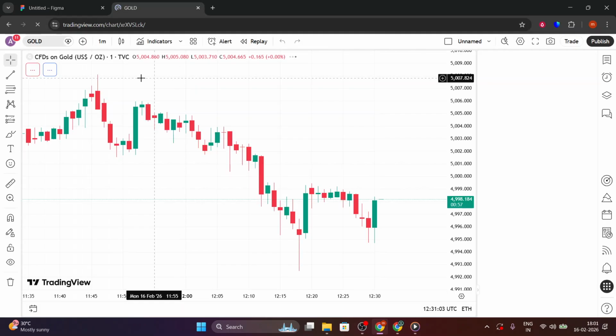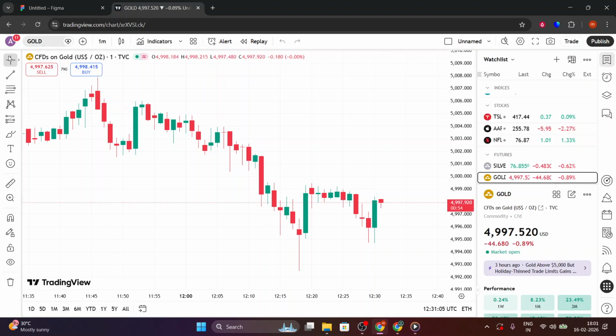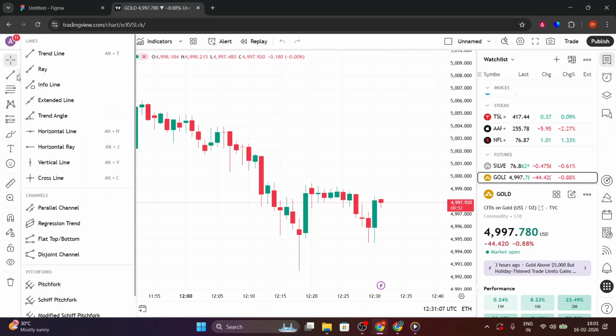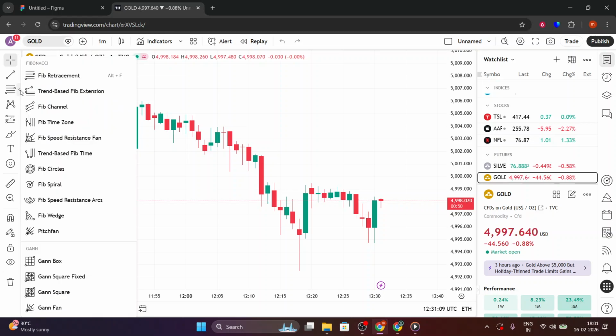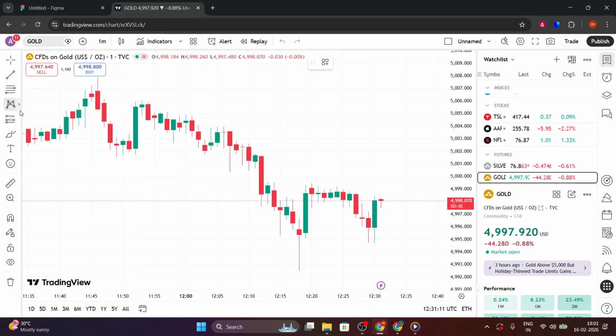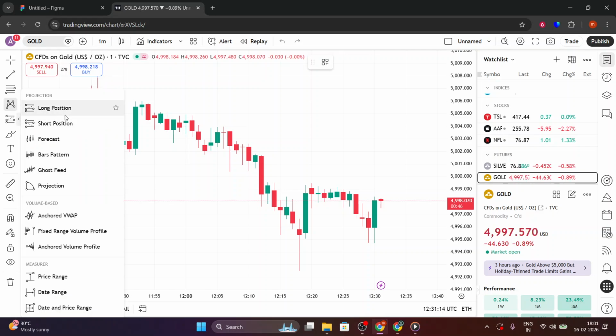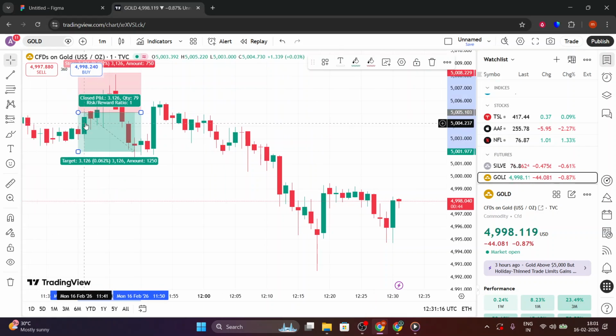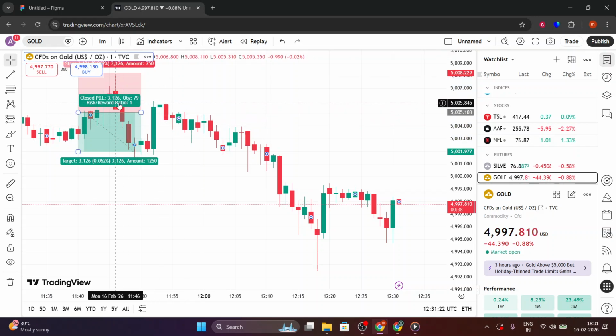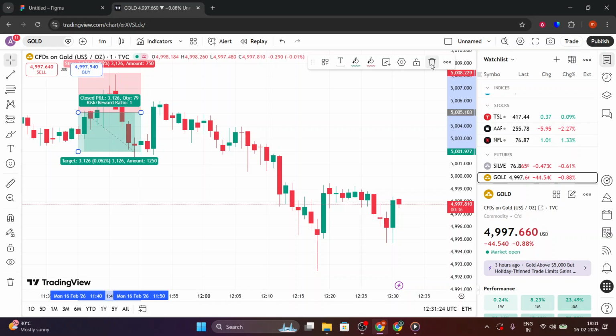Start with your chart open and look to the left-hand toolbar for the forecasting section. There you'll find two tools made for this: long position for buy setups and short position for sell setups. Pick the one that matches your trade idea. Choosing correctly matters, because it tells the tool which direction is profit and which is risk, and it aligns the colors and labels accordingly.